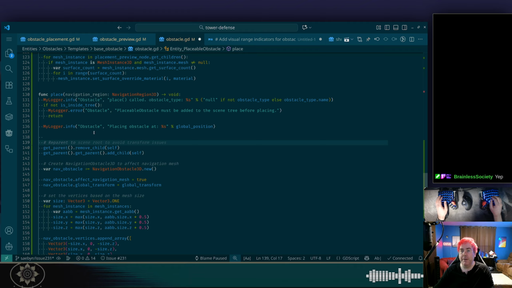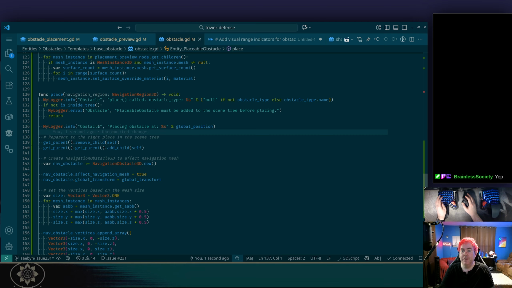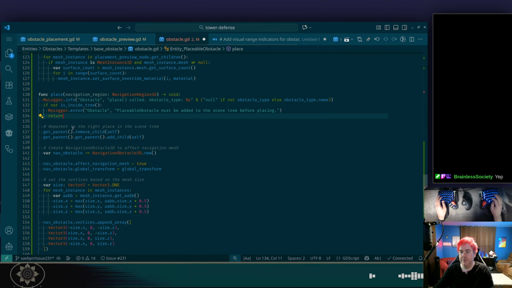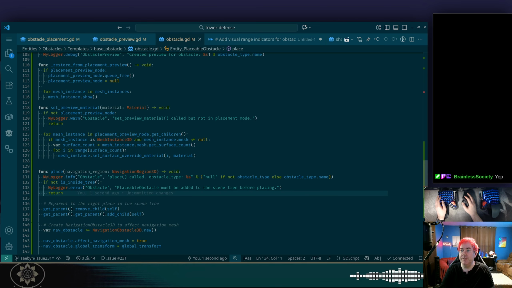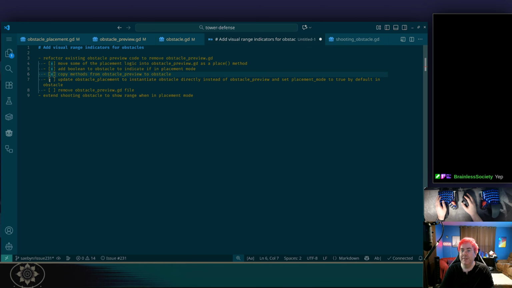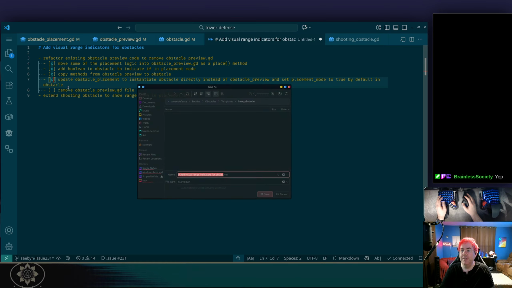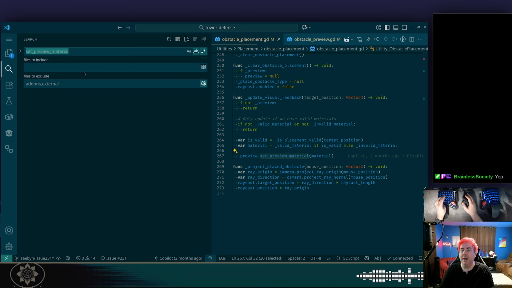So what is the parent of the obstacle placement? Let's just say the right place. It's a lot of logging. Let's get rid of one of those. Okay, do we think this is going to work? Again, I don't want to save that.